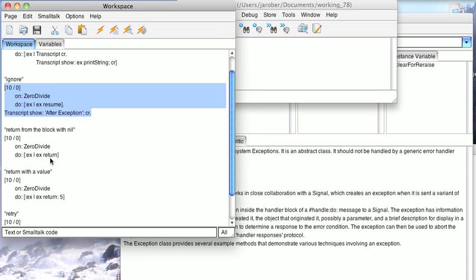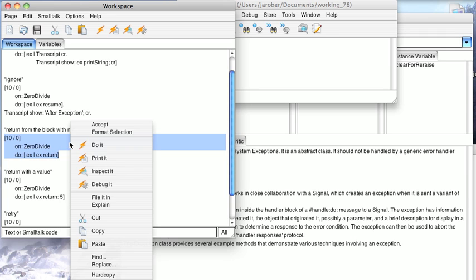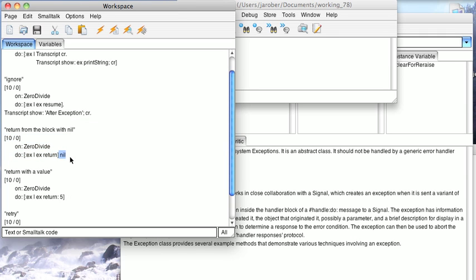More often you might want to return some value. So you're going to come in here, and on the exception you're going to do a return. And if you just send return, what it's going to do is return with nil. So it's going to do a return colon, but return with nil. And we come in here, do a print it, and you see we get back nil.